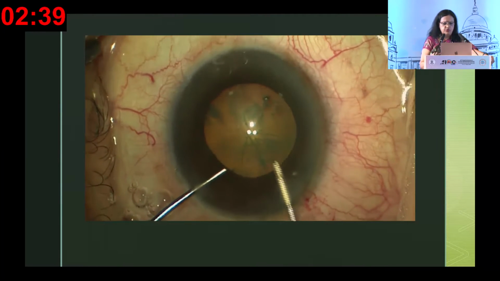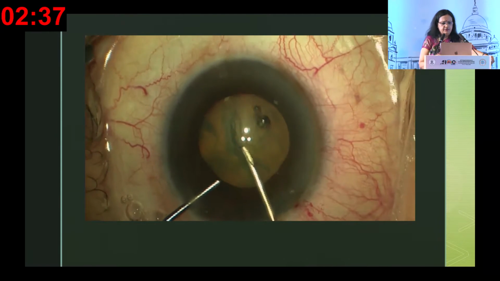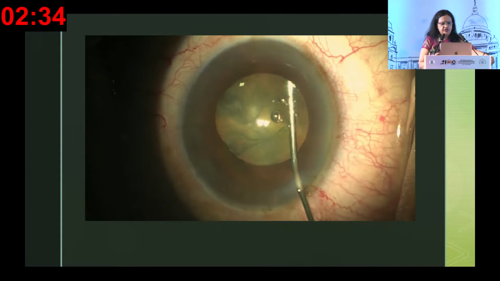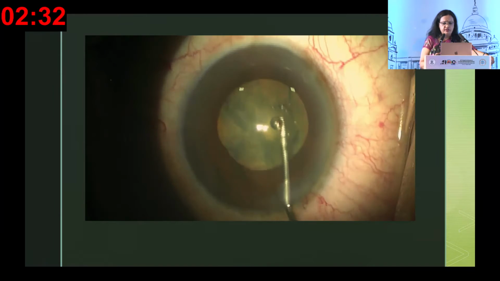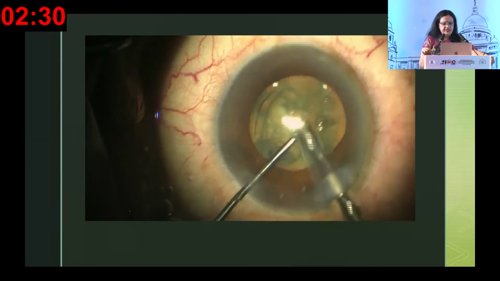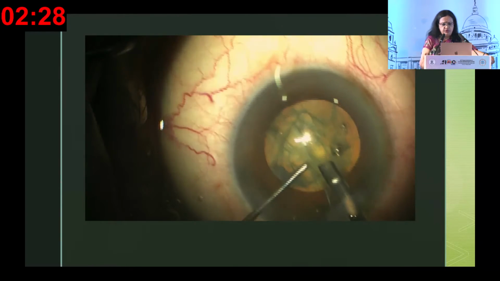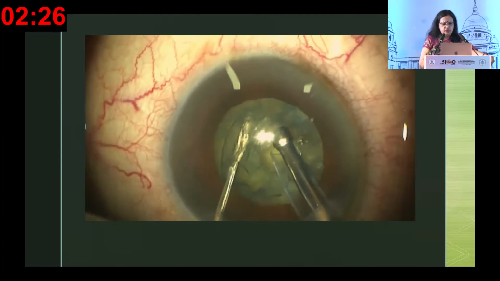I didn't expect much to go wrong with this case. And whatever stage in your life you're in, you should always be aware that each case is different, and you have to be aware of what you're doing. So this is a very grade 2 cataract.